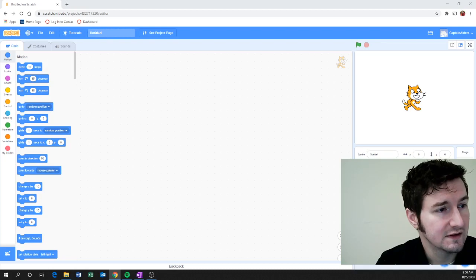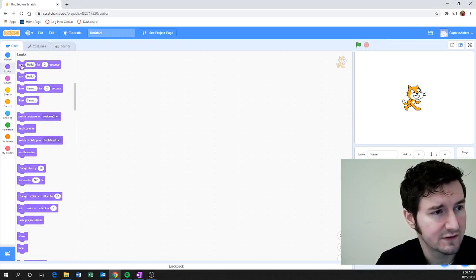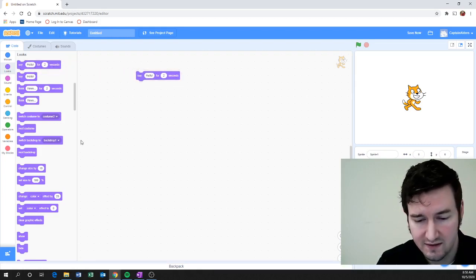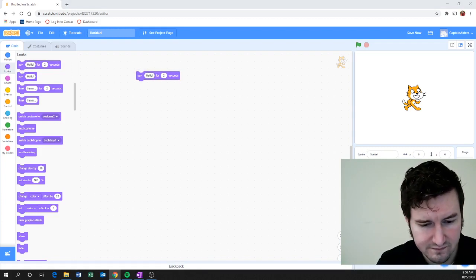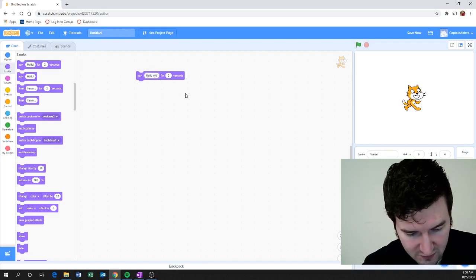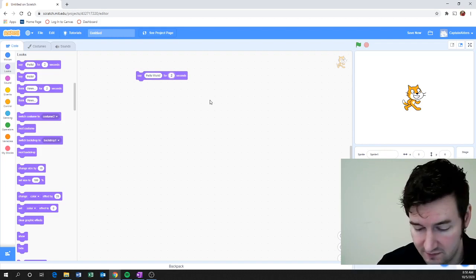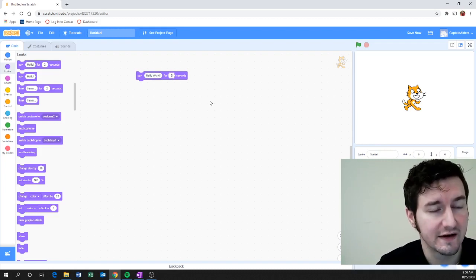So let's go over to the Looks tab over on the far left in our blocks palette. And we are going to select this first command here, say hello for 2 seconds. We're just going to click it and drag it into our coding space here. All right, so that's all you have to do, just click and drag. And then we are going to change this text in here from hello to hello world. And we could also change this if we wanted to. We could have it show for 5 seconds.